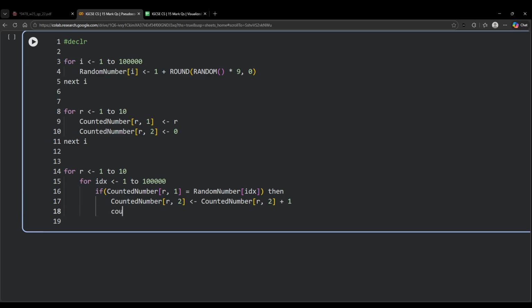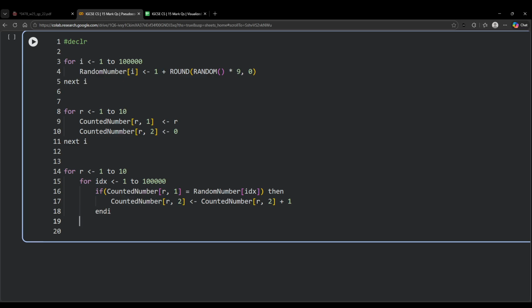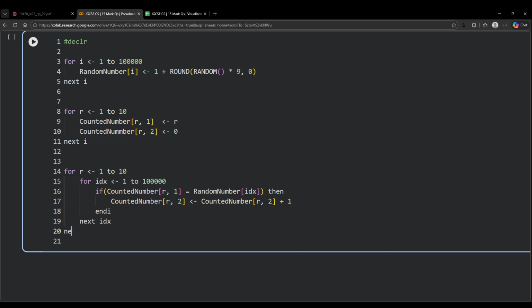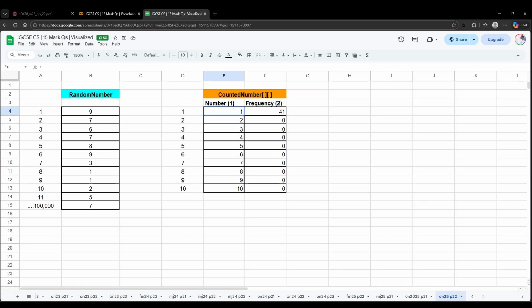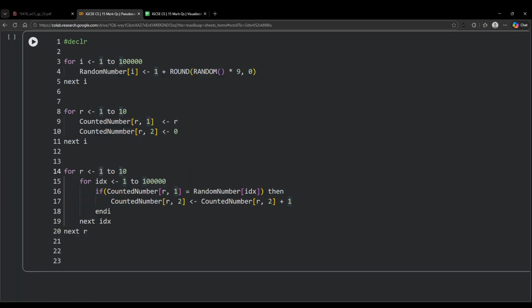This is literally the same as saying count equals count plus 1, just like we do counting. But instead of a count variable, we have the 2D array, so we write the count into that. And we do endif, then next index, and then next row. For every index in the first column, it will run 100,000 times. And by the end of it, when the loop has completed, we would have something like this. We will have all the values in column 1 and their frequencies in column 2.